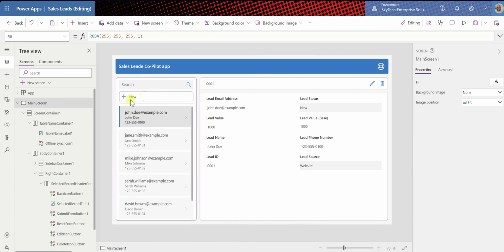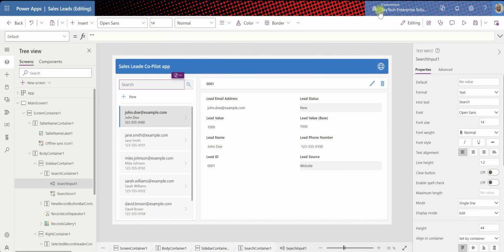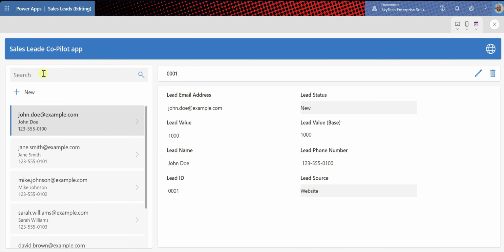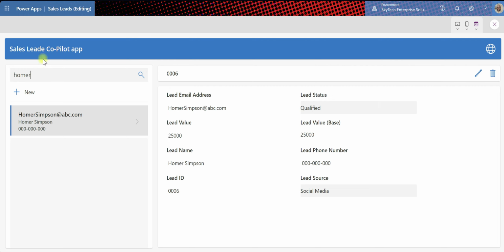What else can we do? So one feature that I wanted to add here. So for instance, if I go into play mode and I search Homer, right? When it's all said and done, I want to be able to clear this text, right? So how do I do that?